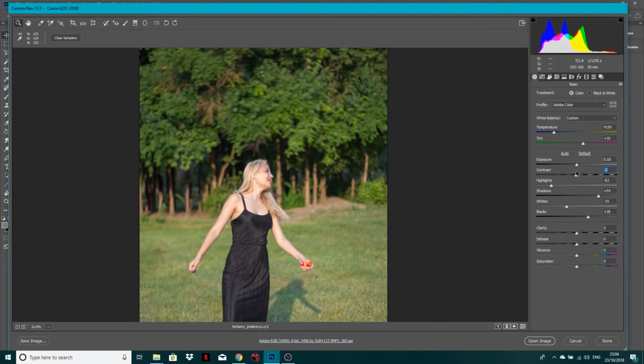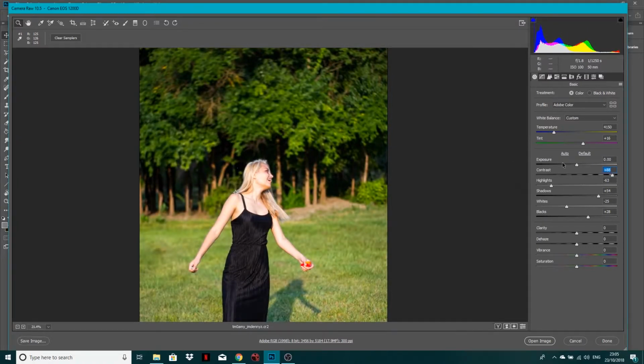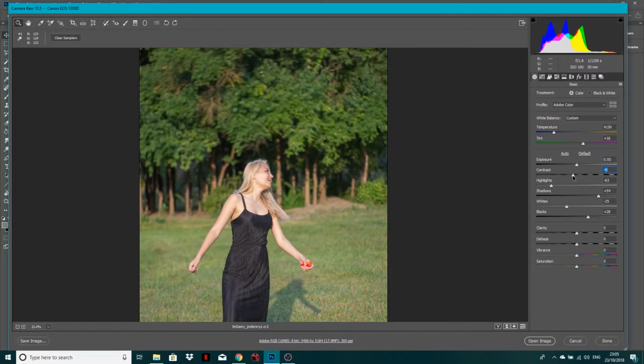You can go into the contrast. I would only ever bring the contrast down, because you can always bring the contrast back in Photoshop. I would never push the contrast up because you're just going to crush that detail and lose all the detail in the trees. So either leave as is, or if you want to bring it down just a touch, you can, but I'm probably going to leave mine as it was.